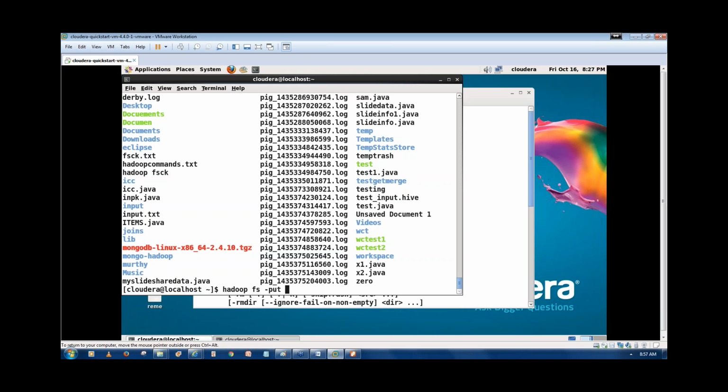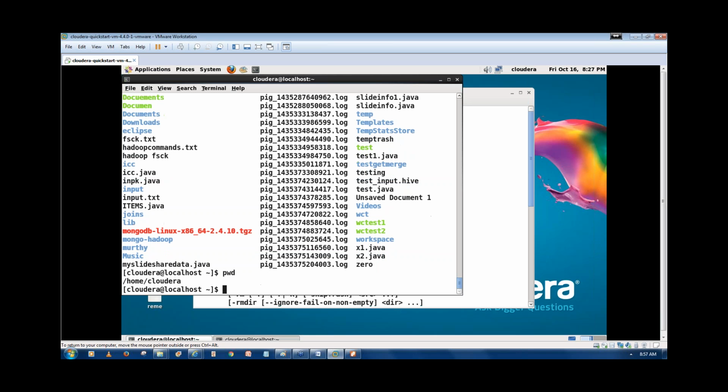So what is the local file system here? If you run the command pwd, present working directory, right now I am working in the directory home cloudera. So this is my local directory. Now you can pick a file; here I have a file fsck.txt. I want to copy this file to the HDFS directory API demo. So I'm writing the command hadoop fs -put, and the file name I want to copy is fsck.txt.